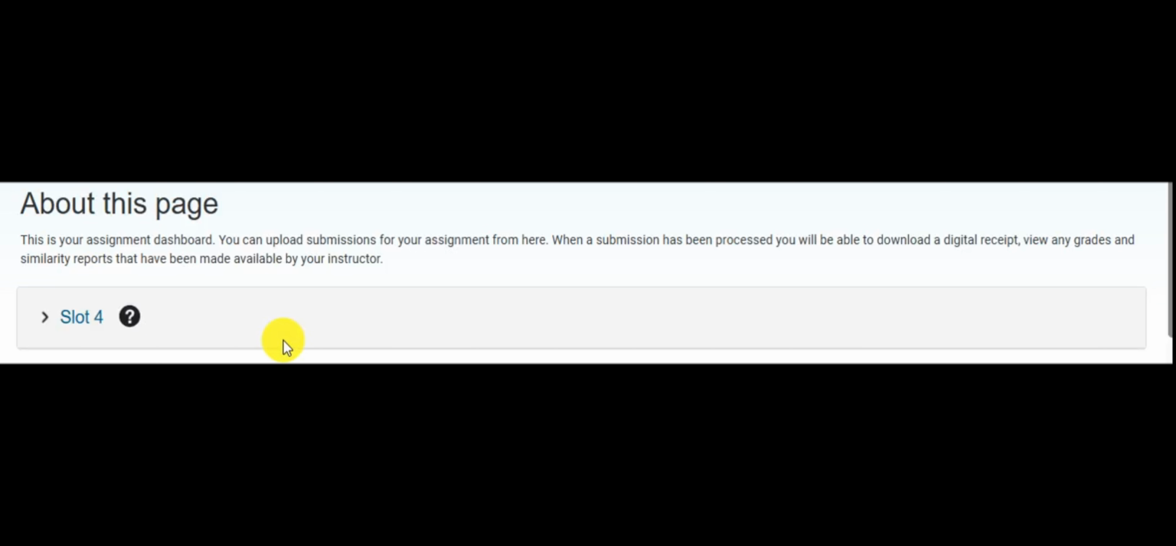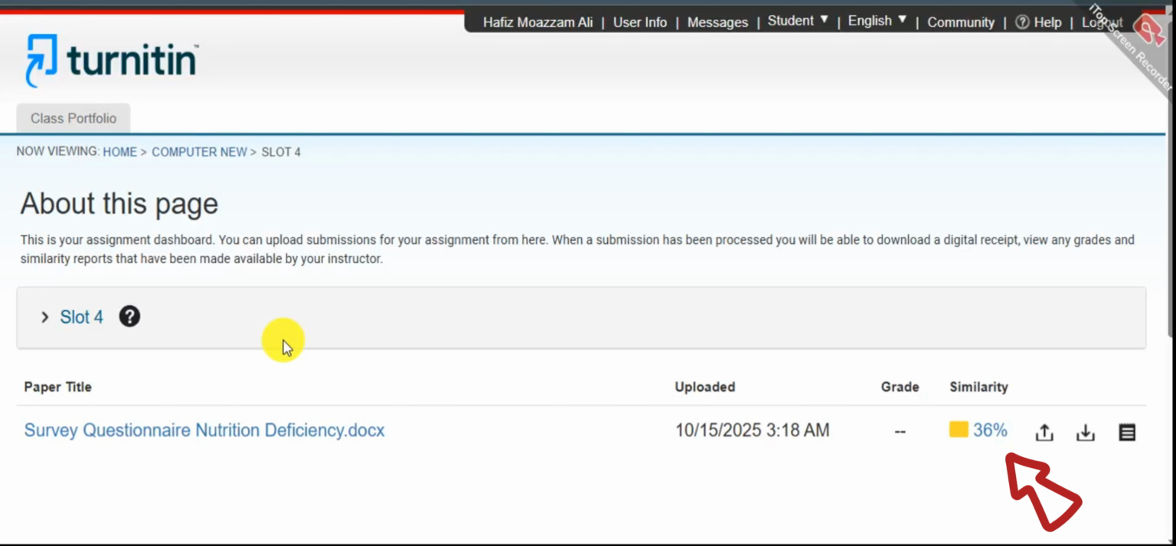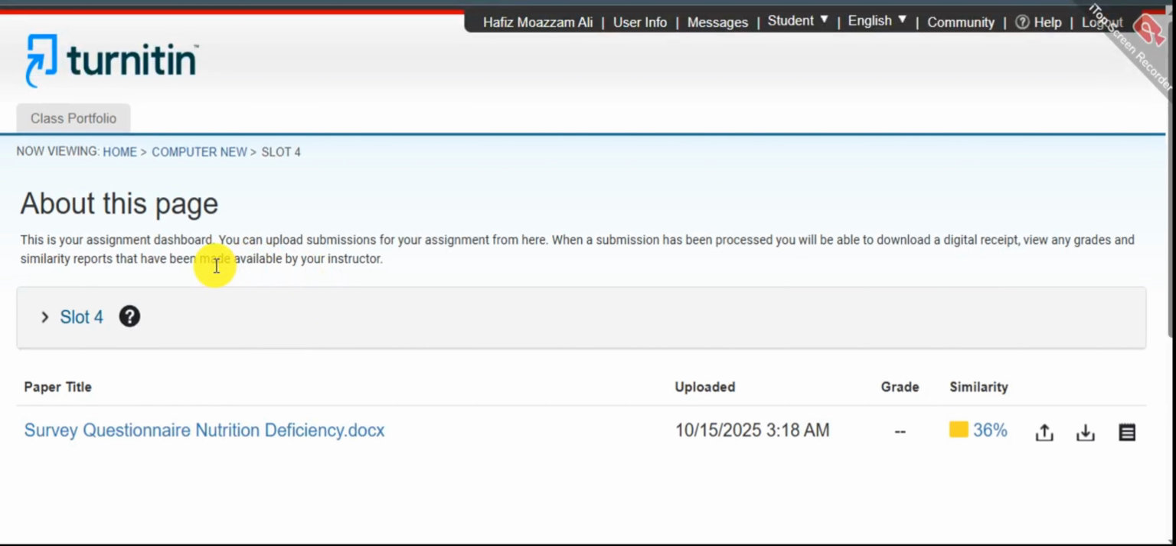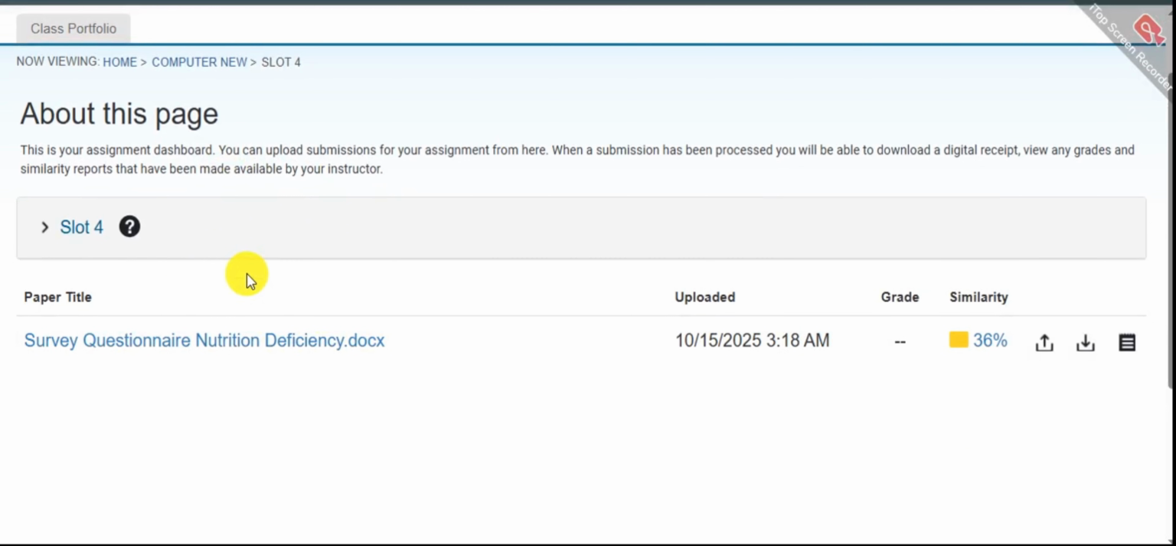The accurate way to download the Turnitin plagiarism report by using your Turnitin student account. Let me guide you on how you can download the report. For downloading the report, here is your class and this slot.